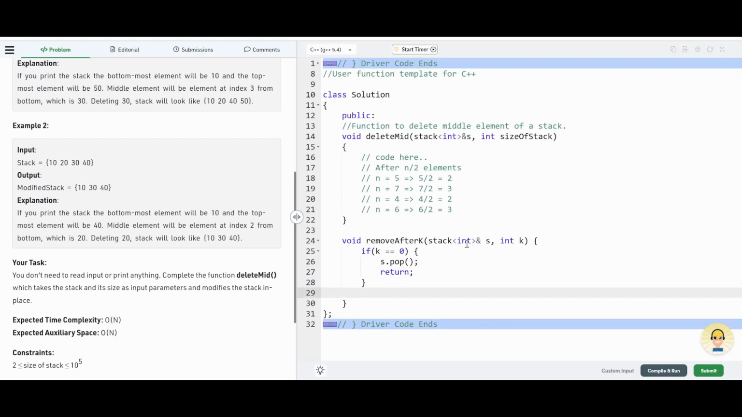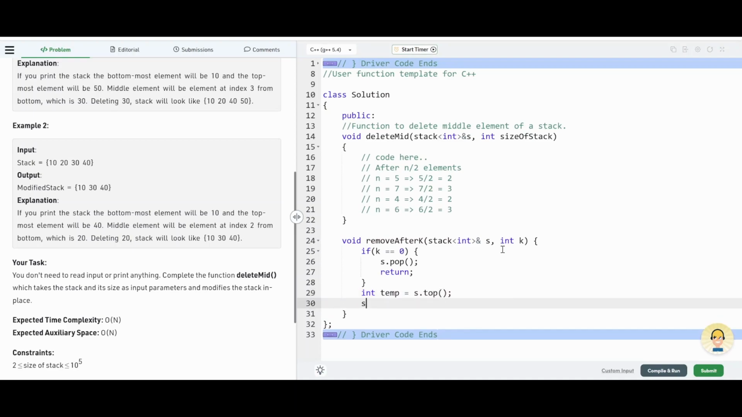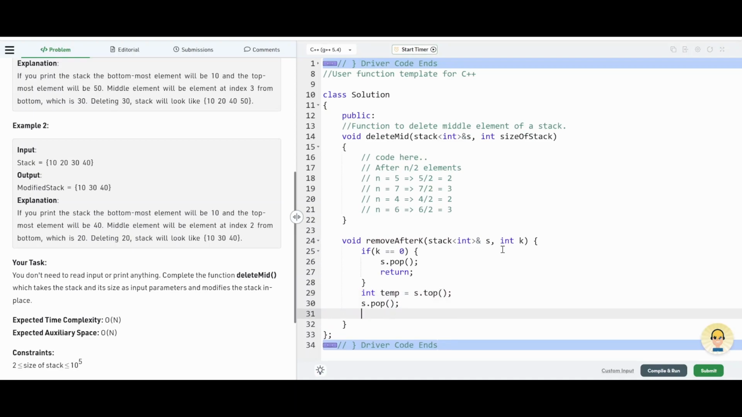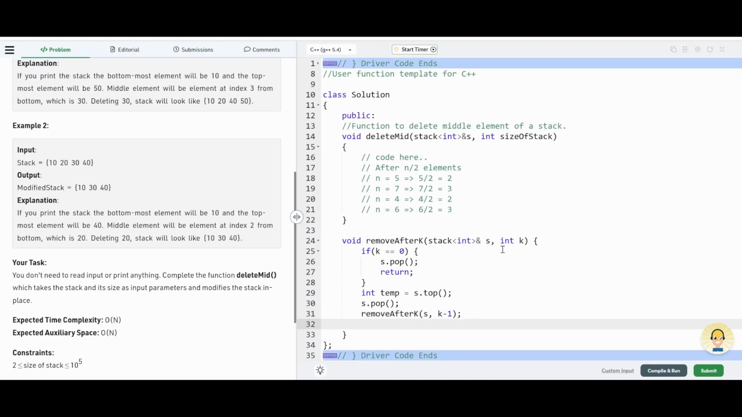In other cases we have to store the top element somewhere. That is our temp, that is our top, and now we have to remove it, and then make a recursion call. That is, we pass it on with k minus 1, remove after k, comma, k minus 1, right? And then we will push the temp back. Okay, that is our remove after k function.